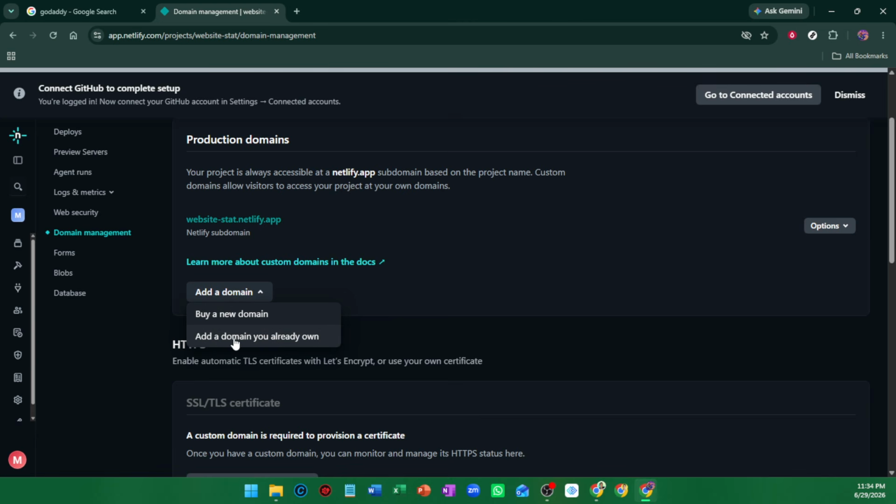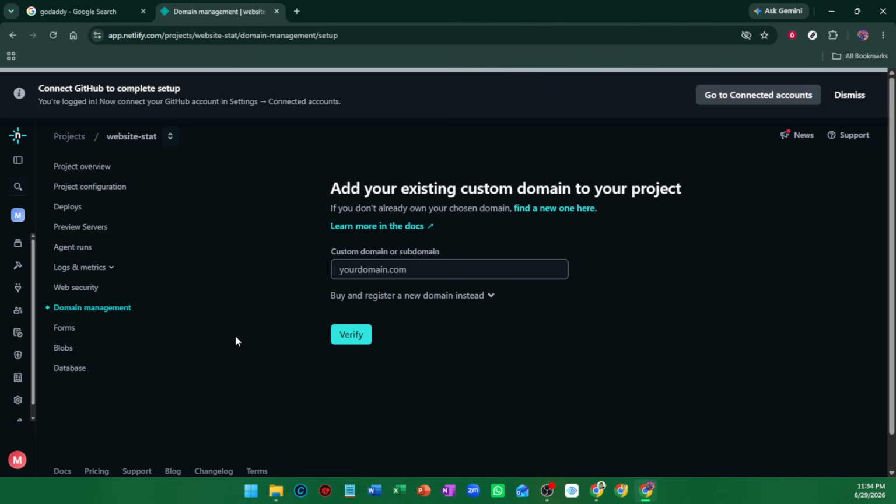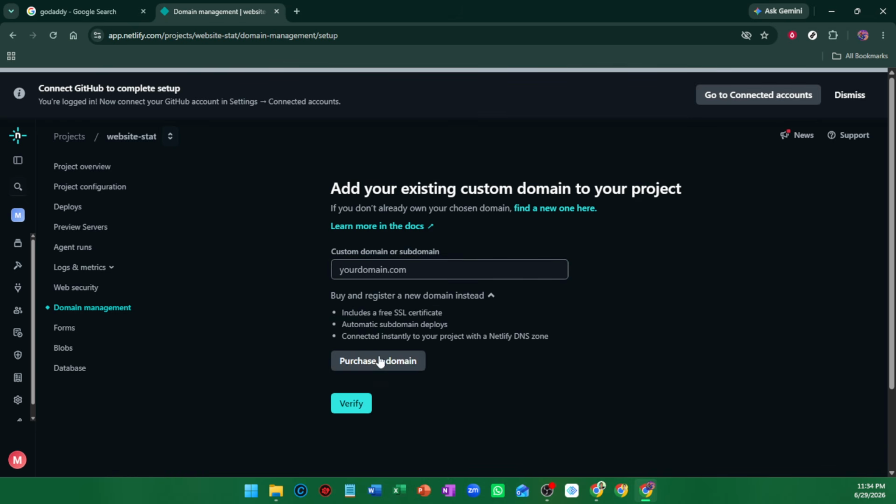This tells Netlify that you're not buying a new domain through them, but instead connecting one that's registered elsewhere, in this case through Namecheap. Now type in your domain name carefully, then click Verify. Netlify will check that the domain format is valid and prepare it for connection. After the domain has been verified, find the Options drop-down next to the domain name and open it. From that menu, select Set up Netlify DNS.